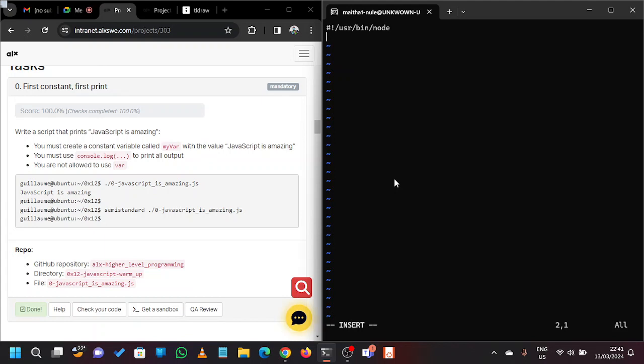Okay, the first task is saying we should use a constant variable called myvar. You've written the shebang, right? Yeah, but the shebang is already here. So you start with the const keyword because it's saying constant. Yeah, so const, then myvar, and then give it the value. Should they use two speech marks or only one? You should just be using one. Yes, in JavaScript you use one.